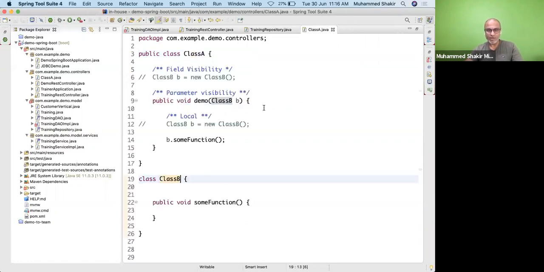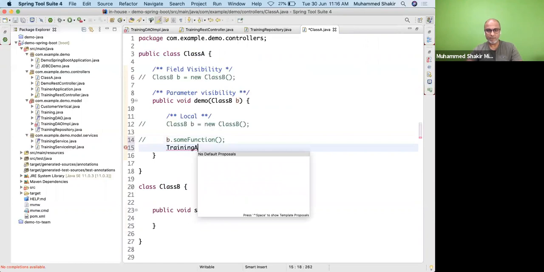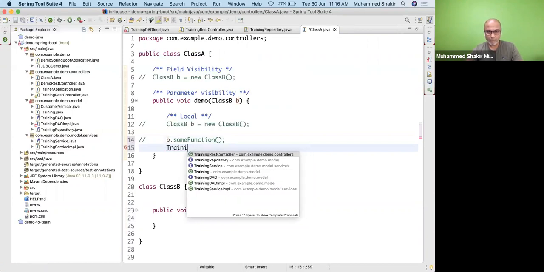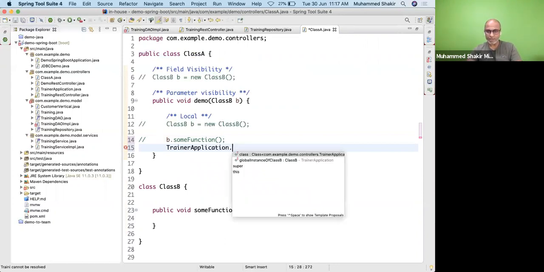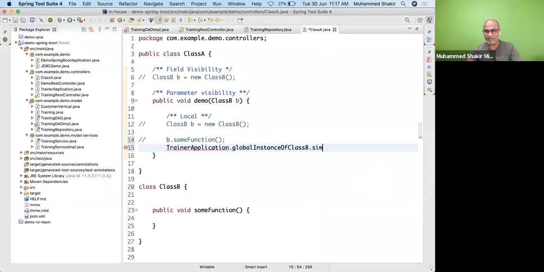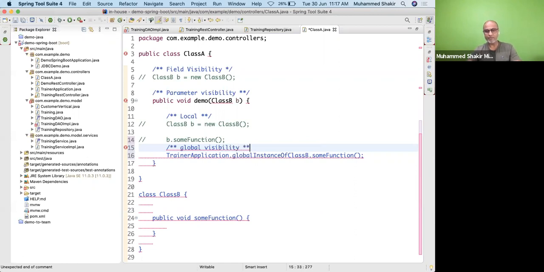And this is public. So I go back over here and I may do something like this. Trainer application dot, you can see this global instance dot, I'll say some function. You got this? If I do something like this, I will say the visibility is global visibility. See, these are the different types of visibilities, right?